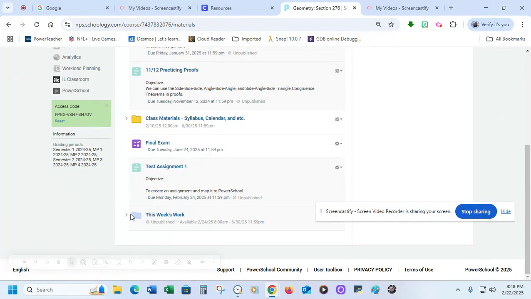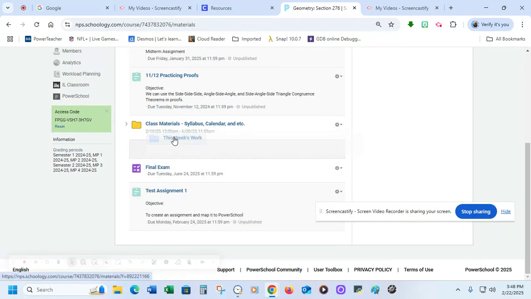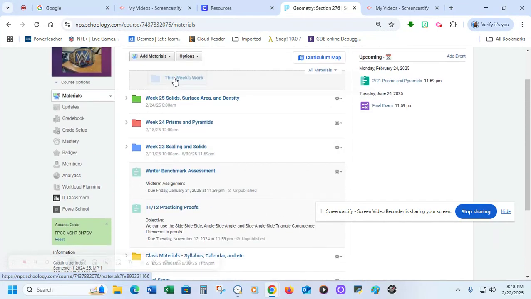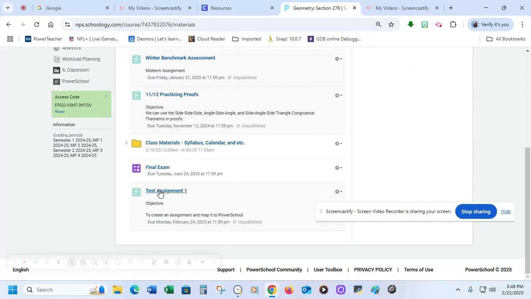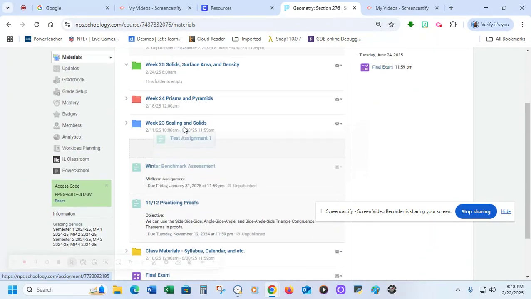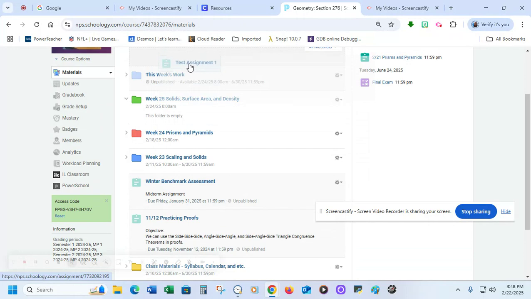I have this week's work, I have the test assignment. So copy to courses is definitely a great time-saving thing to help you out. Very similar to what we have in Google Classroom when you can schedule and copy stuff to more than one class. So I'm going to drag both of these up just to keep it consistent.